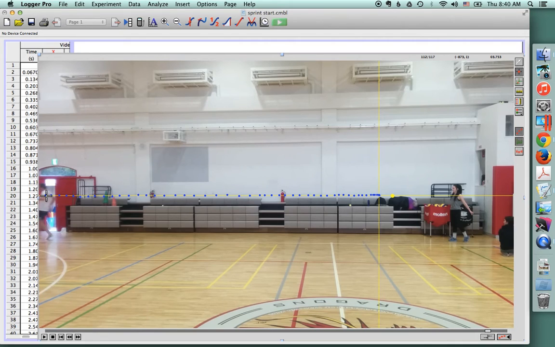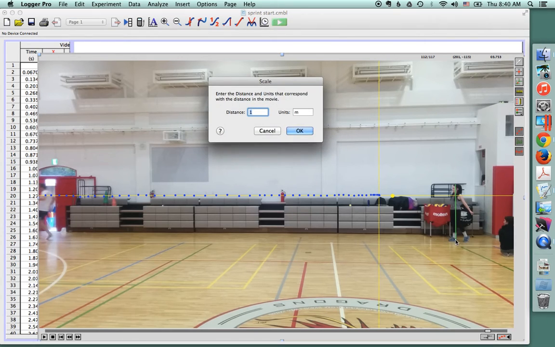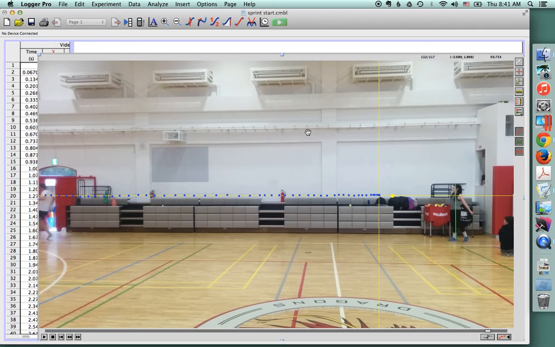Now we've entered most of the data, there's one final thing that we need to do, which is to set the scale here. For this we need to have an object of a known size in the same plane as we're measuring. In this case, I know that my starter is 1.63 meters tall, so I can use that value. My data is now collected, so I'll be ready to analyze in the 3rd video.